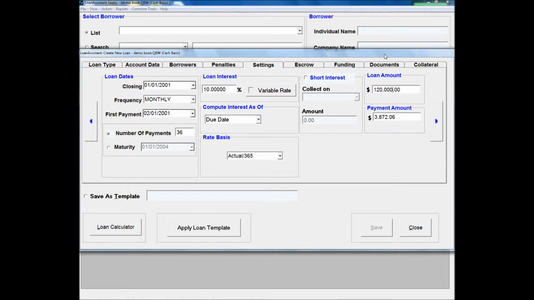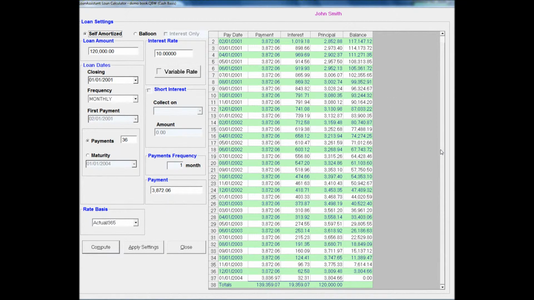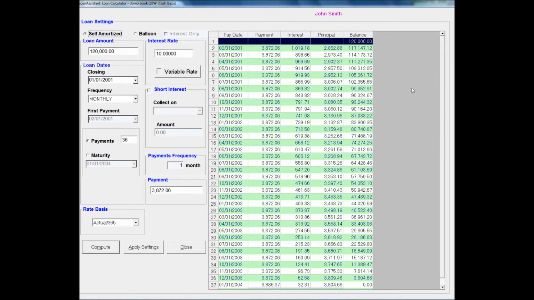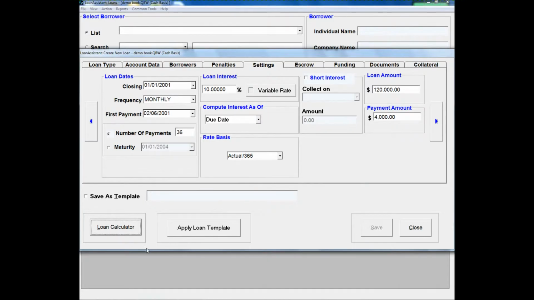It is also very important to note that LoanAssistant has a loan calculator where these details can be viewed, and the amortization schedule associated with this loan. In the screen, we can also modify some of the attributes. As you can see, we just changed the payment, and if we click compute, LoanAssistant will recalculate the schedule and produce a new result. If we are happy with the result, we can select apply settings, and the settings will flow down to the settings screen of a loan.